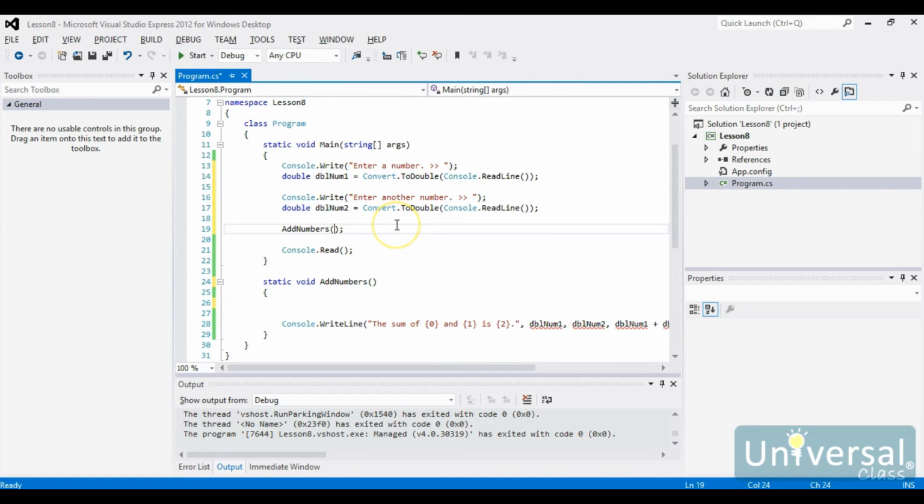Now I could hard code this. I could say that I want to pass 3 and 5 over to add numbers. But I don't want it to be hard coded. I want it to use the values of the variables that the user has entered. So I want to pass those over, but our parameter list for add numbers has to tell it that we're expecting 2 numbers to come in. What's coming in is going to be a double value, and in this method I'm going to give it another name.